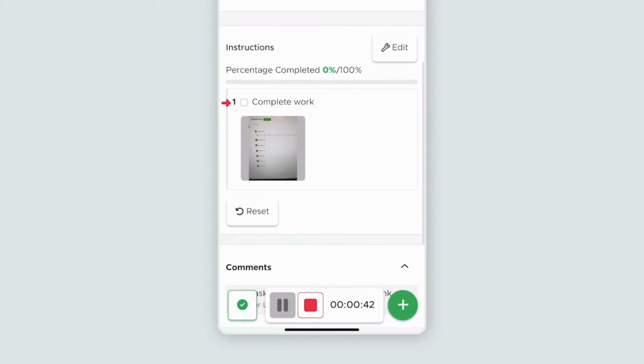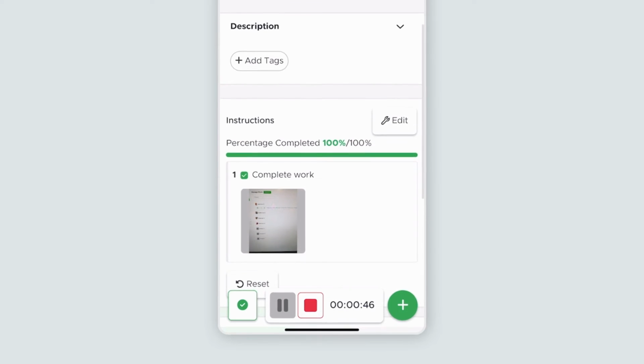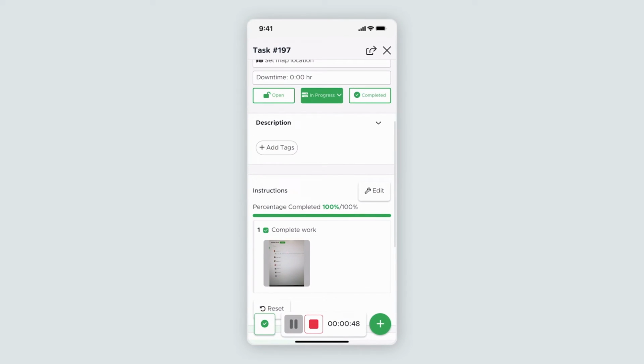Scroll down to the instructions and click on the checkbox to show that you have completed this work. As you see, a few things have changed now that the work has begun on this task. The status of the task has changed from open to in progress, and the status bar at the top of this window was also updated to 100%. This time, we're also going to add a comment to our work order.